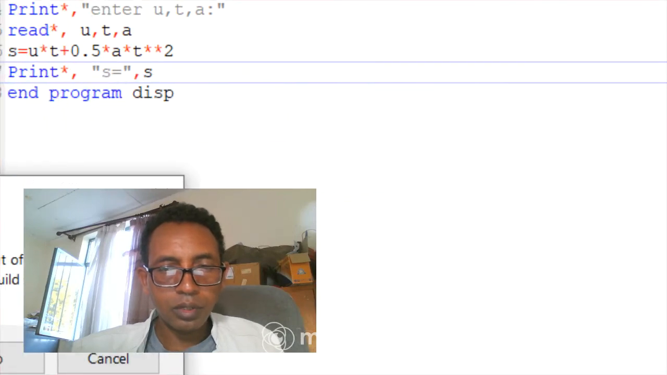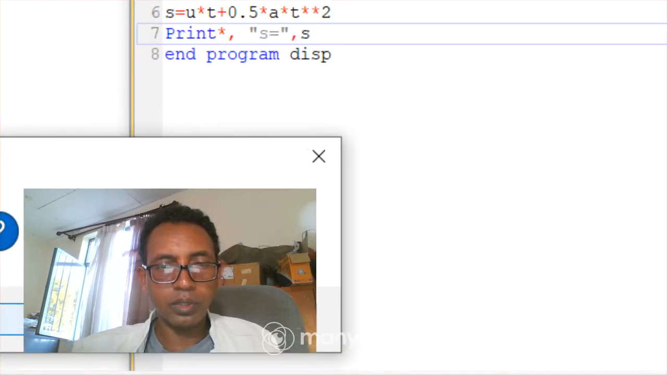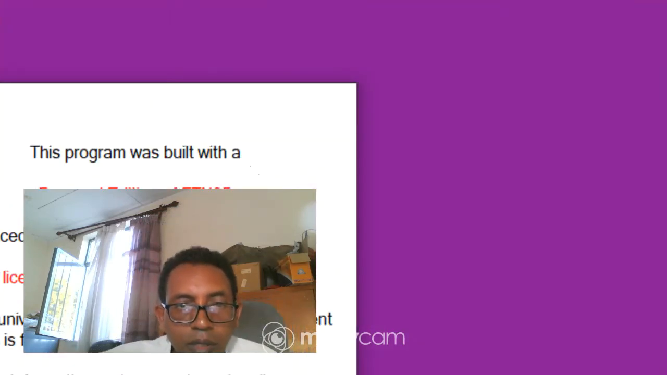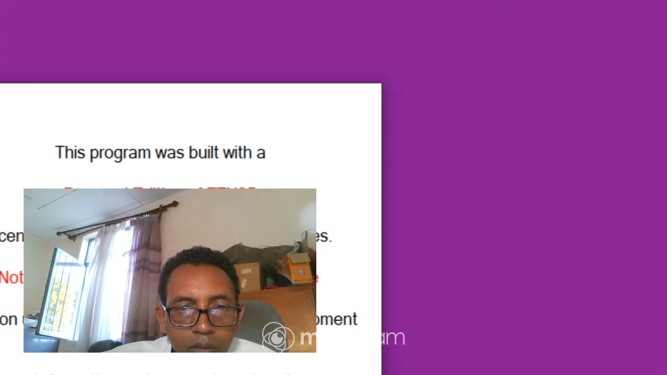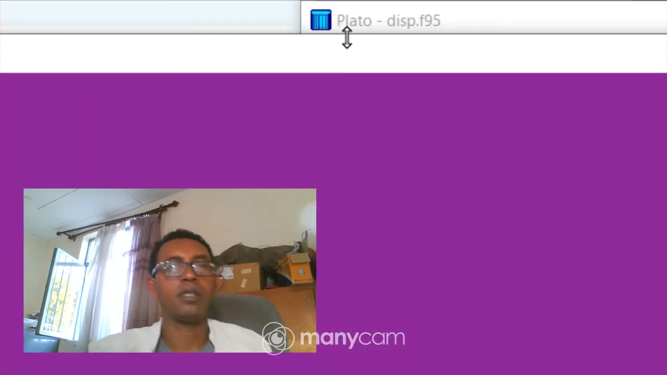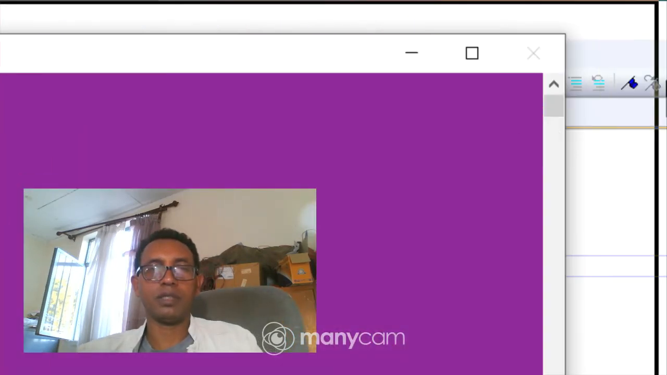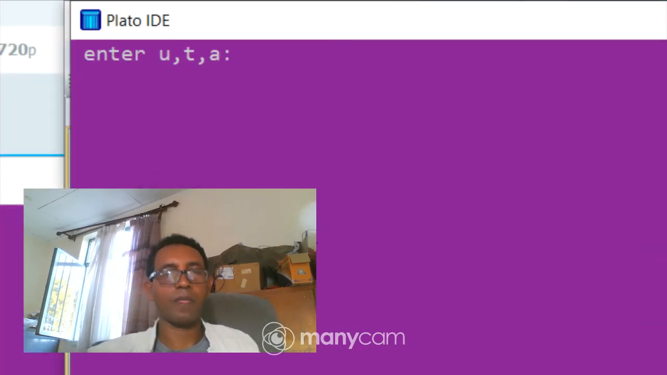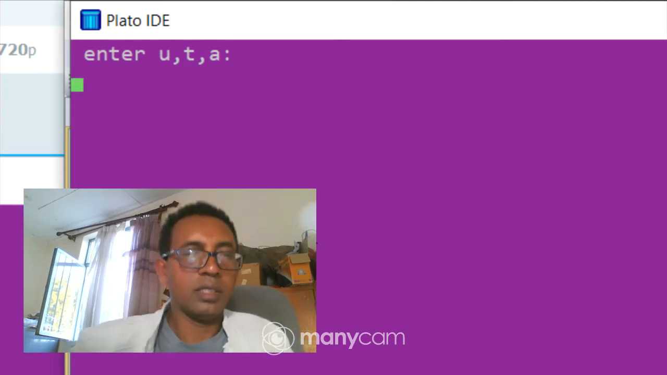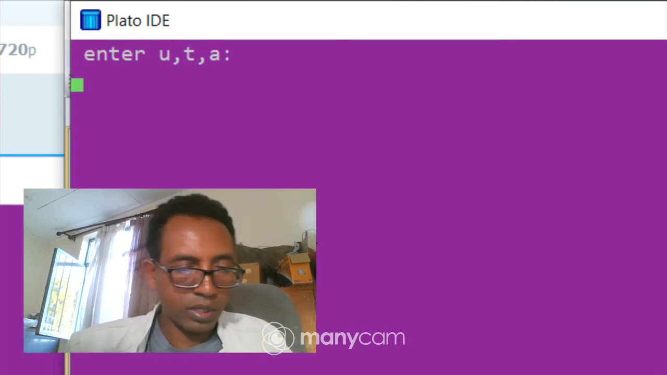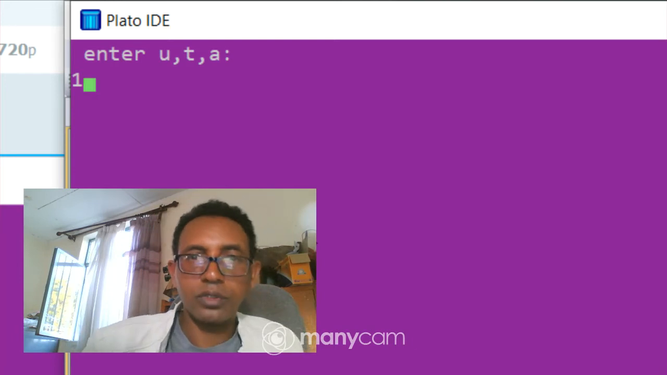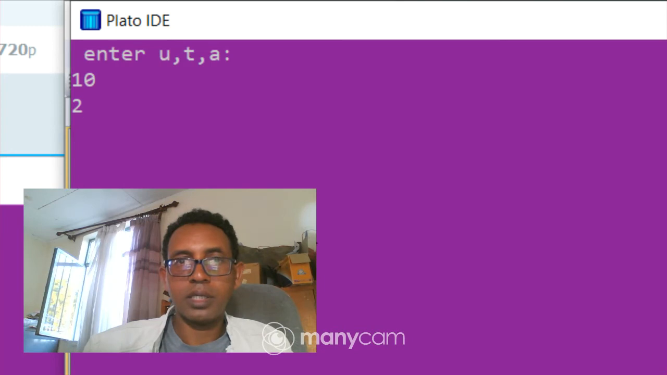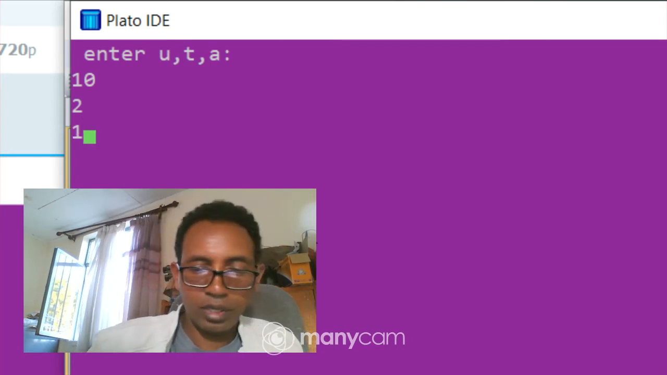The executable is out of date. Would you like to build? Yes. Okay. This license not validated, use this universal. Okay. Now it becomes attractive and clear. Yes, of course. Look at this. Now let us again do the previous one. The initial velocity is 10. Time is 2 seconds, and acceleration is 10.